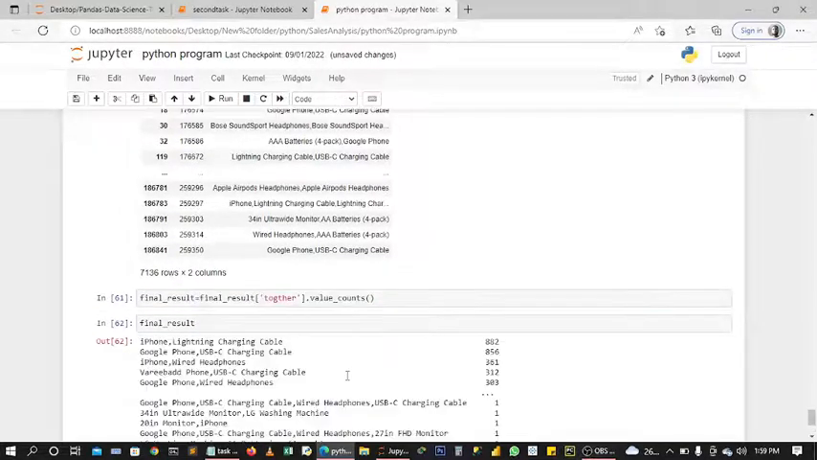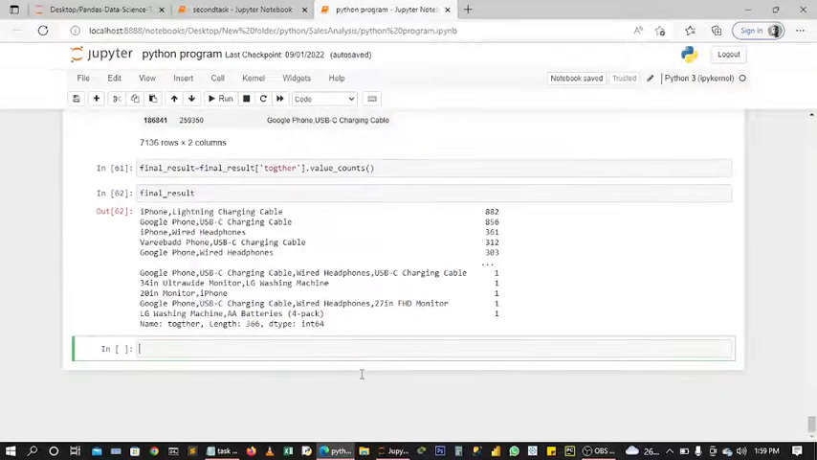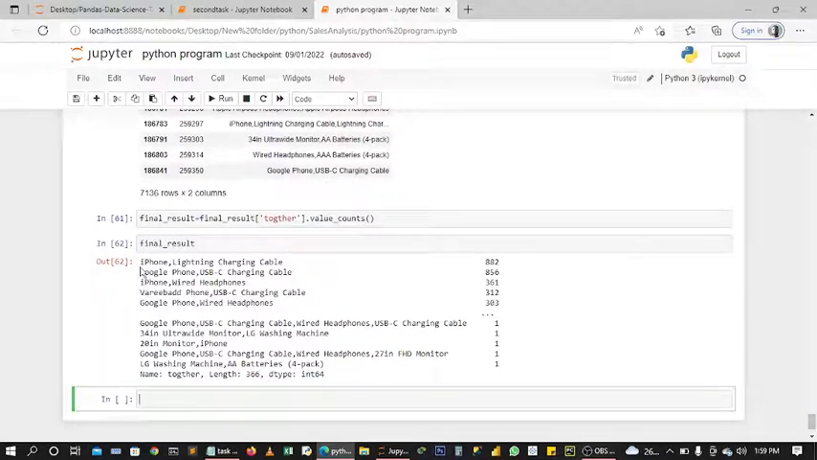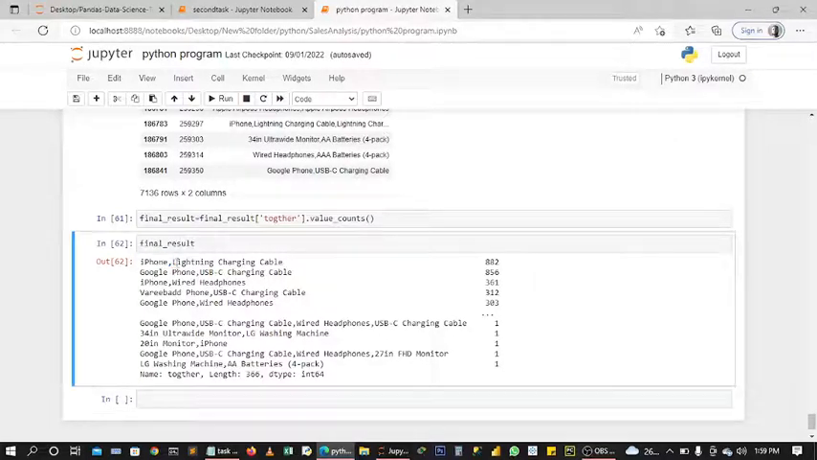So let's print final results. Wow, look at it. Here we have iPhone and lightning charging cable. This particular product is the most sold together like this. How many times has it been sold together? 882 times.